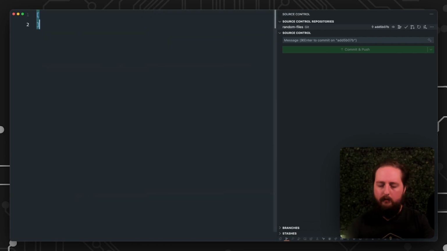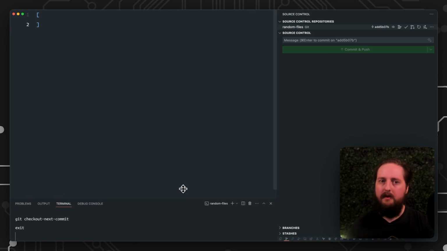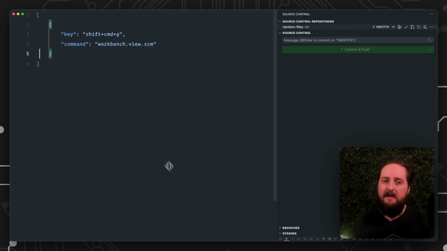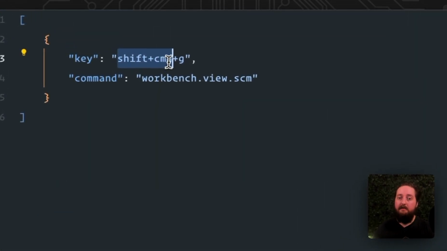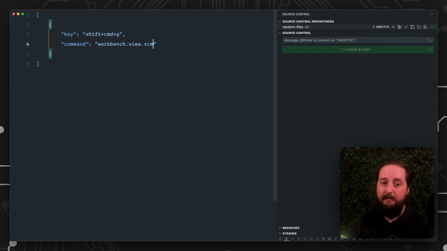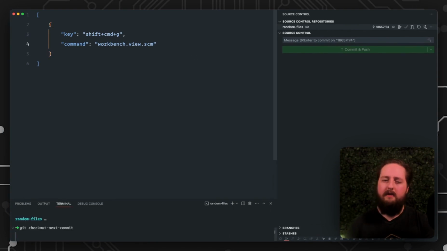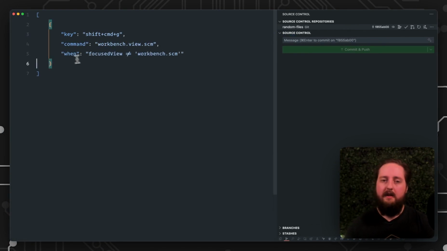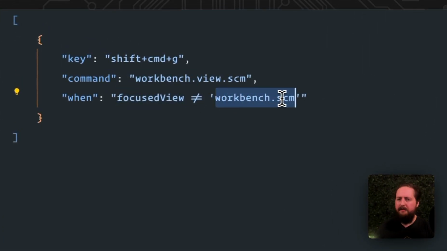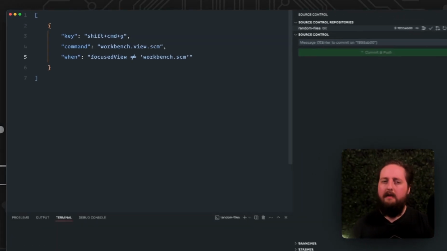What if we take the existing hotkey, which you can find by running the open keyboard shortcuts.json command, and you can see here this definition is basically saying shift+cmd+g, then run this command, which focuses the view on the source control management view. What we can do here is add an extra clause to say, only run this command when the focused view is not already the source control view. And that alone doesn't really do anything.